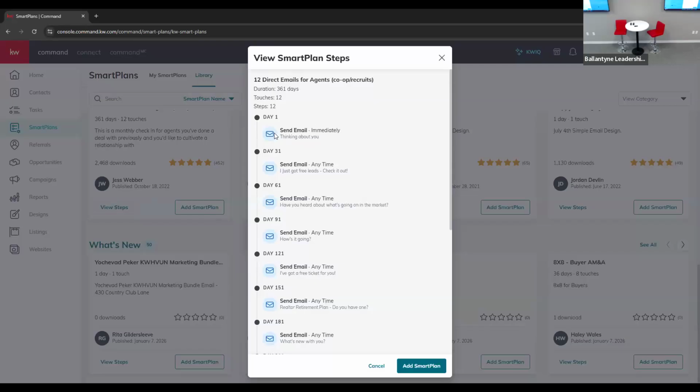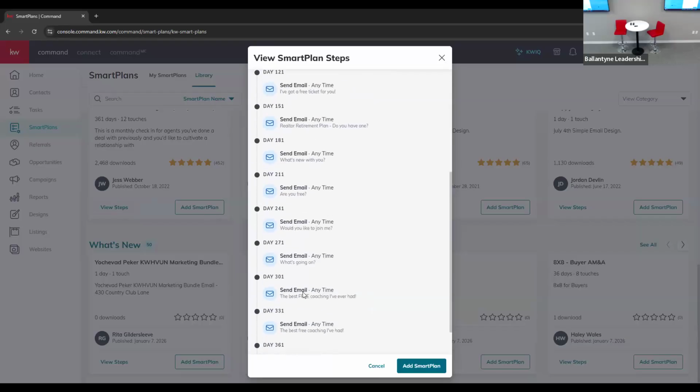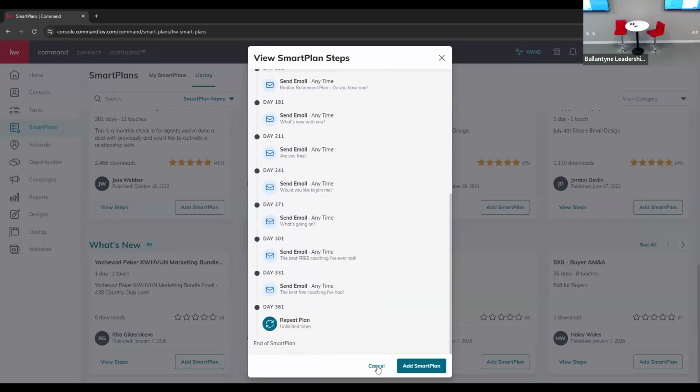The first one on this one is just to send an email immediately. Just be like, hey, just thinking about you. Just want to let you know. 30 days later, it's going to send this, which is from 2 other agents. So if you're trying to stay top of mind with someone out of the market to let them know, hey, I'm available for referrals kind of situation, this is what you could use. And then I got free leads. This one looks like an every 30 days situation. So it's a yearly plan.